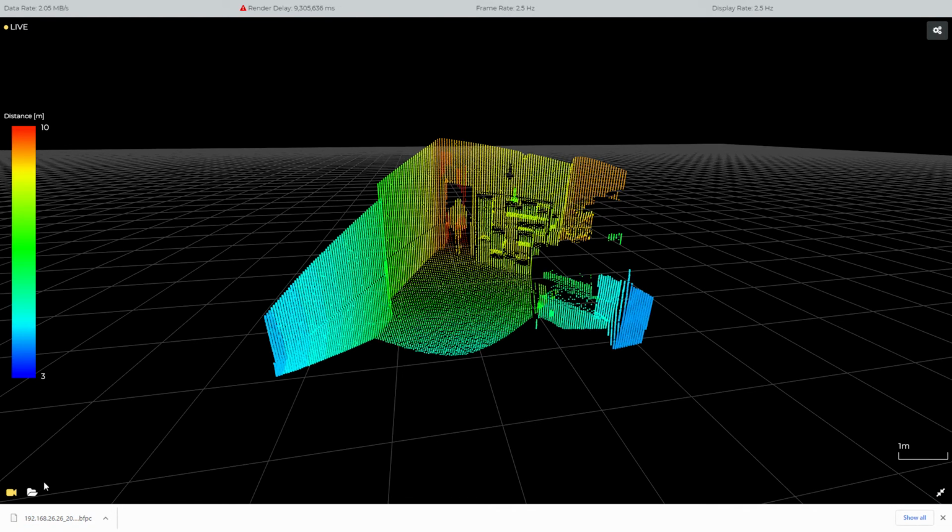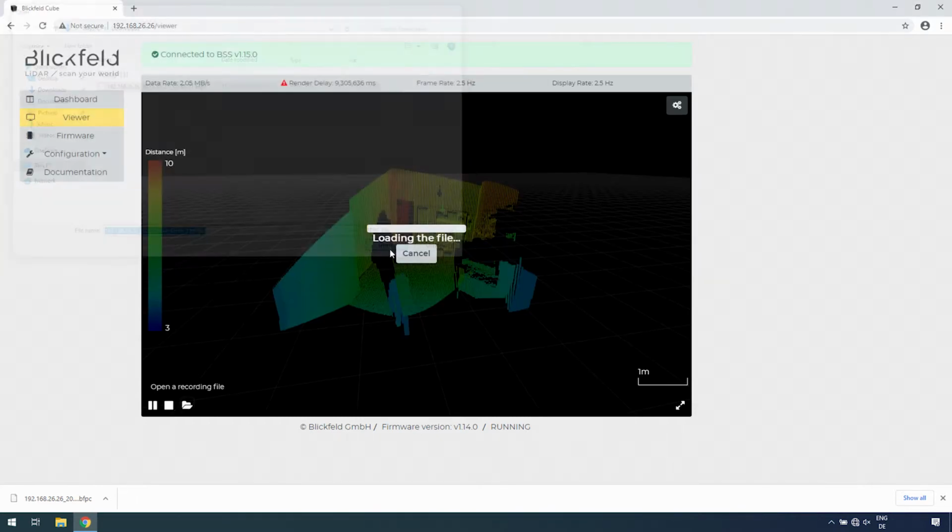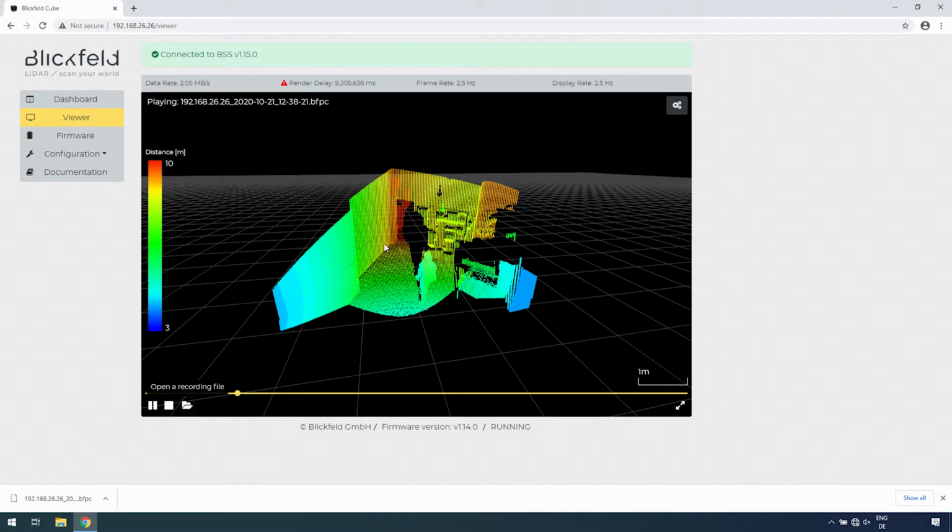The folder button next to the record button will replay a recording. You can choose from your files which recording you want to replay. Blickfeld also provides you with a converter to convert the data into any common LiDAR data format you need.